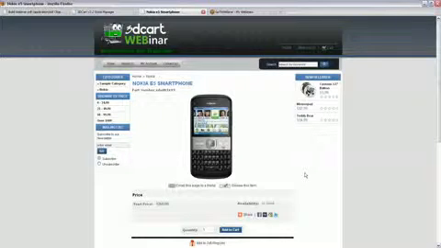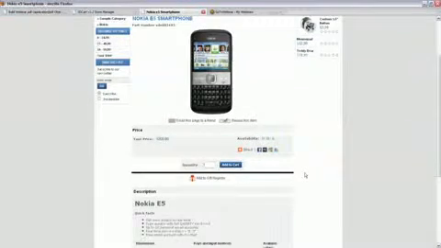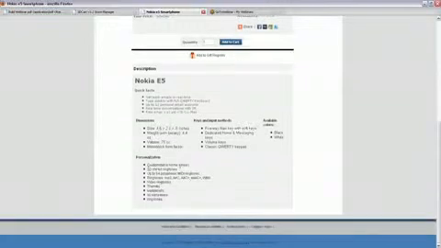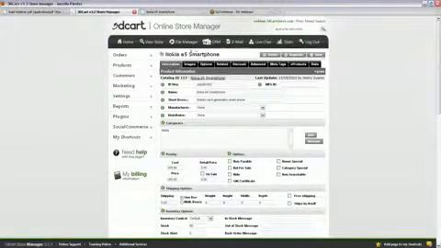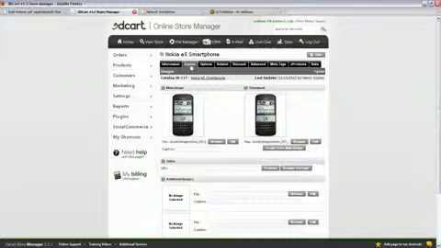So here's our product with our image, our pricing information, add to cart buttons, and our extended description that we added earlier. Real easy to do. And that's all done within the information tab of the product. The next tab I want to go over is the images tab. This is where we'll be able to specify additional images for the product.